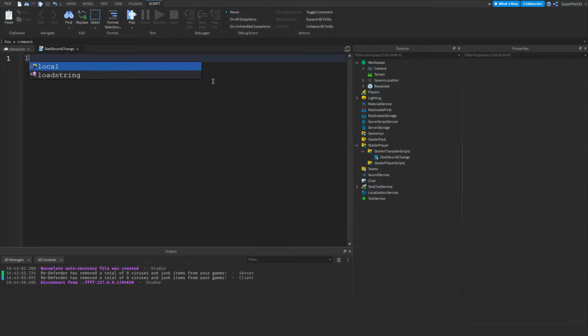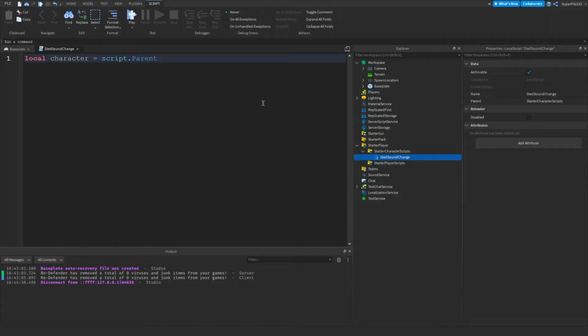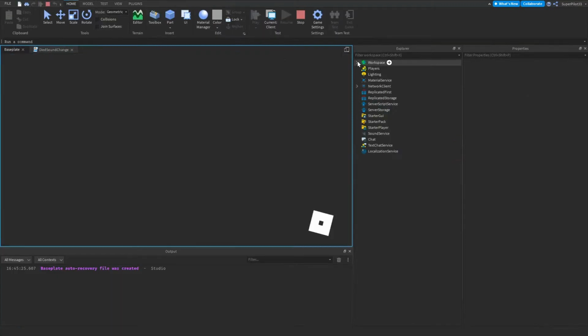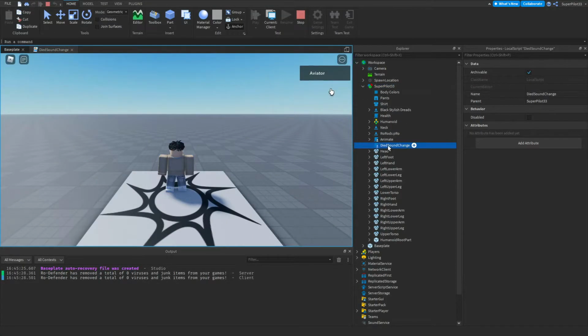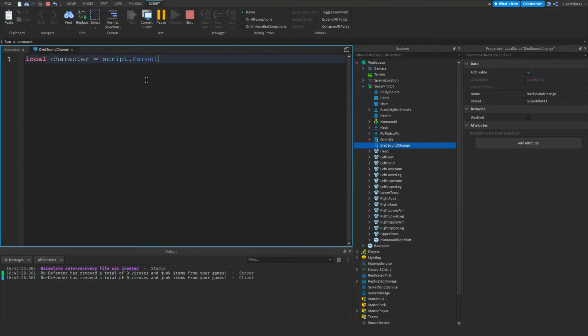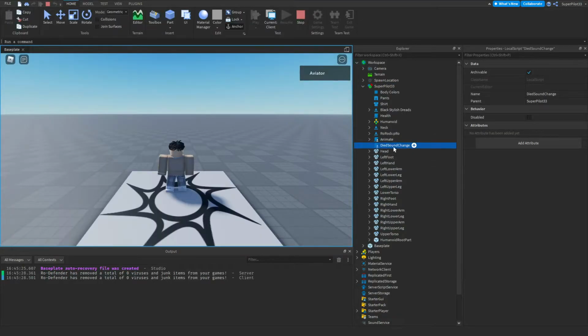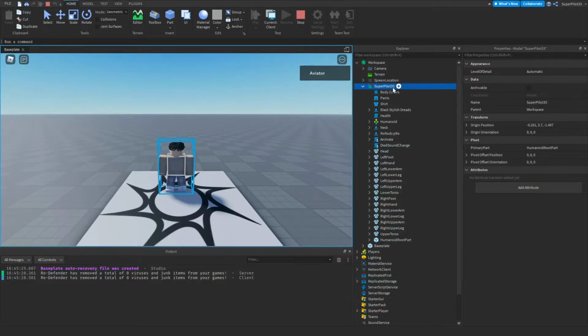Inside the script, you want to type local character equals script.Parent, because when the character is created, the script will be put inside the character automatically. I'm actually going to show you guys that. If we open up my character, as you can see, the LocalScript called DiedSoundChange has been created inside the character, and the character is script.Parent. If we go to script and look at the Parent property, it's this character right here.